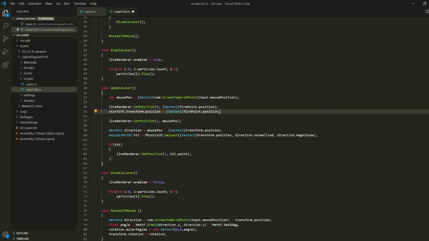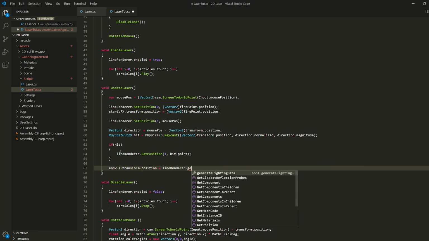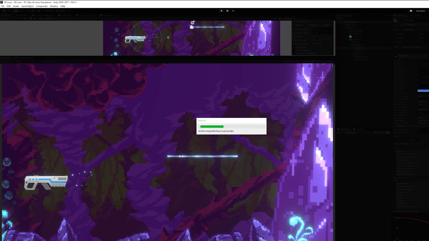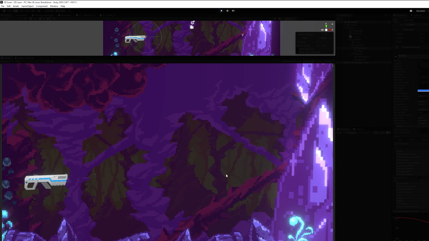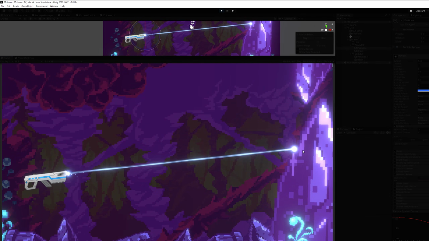For the end visual effects, you can do something very simple, which is setting the position to be equal to the line renderer, the second position, basically the index 1. Once we save this and we go back to our inspector and we press play, our laser is working properly. It's looking really great, and I really enjoyed the end result. I hope you have enjoyed this result too.